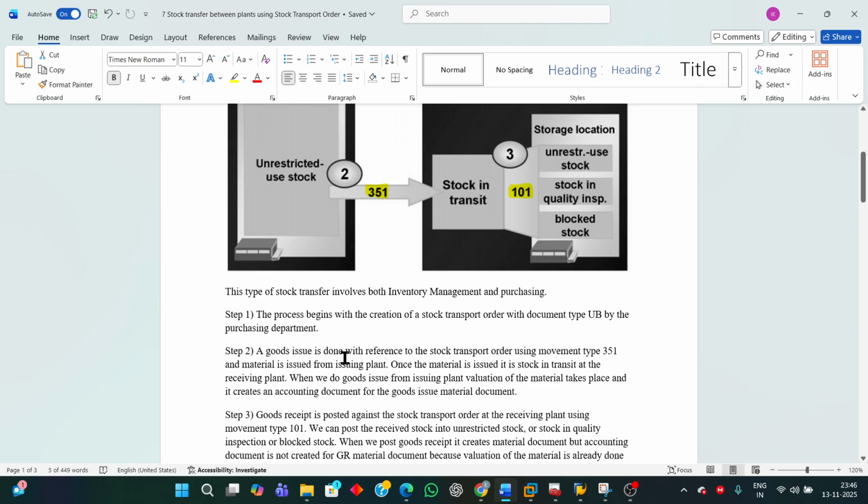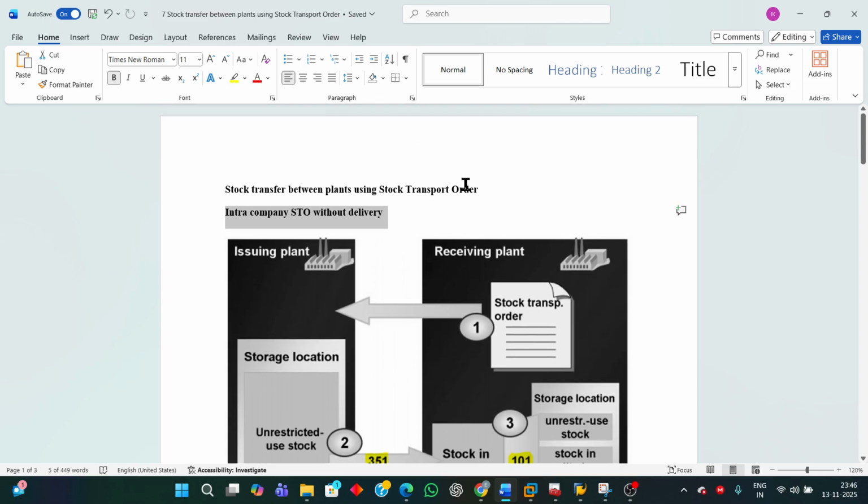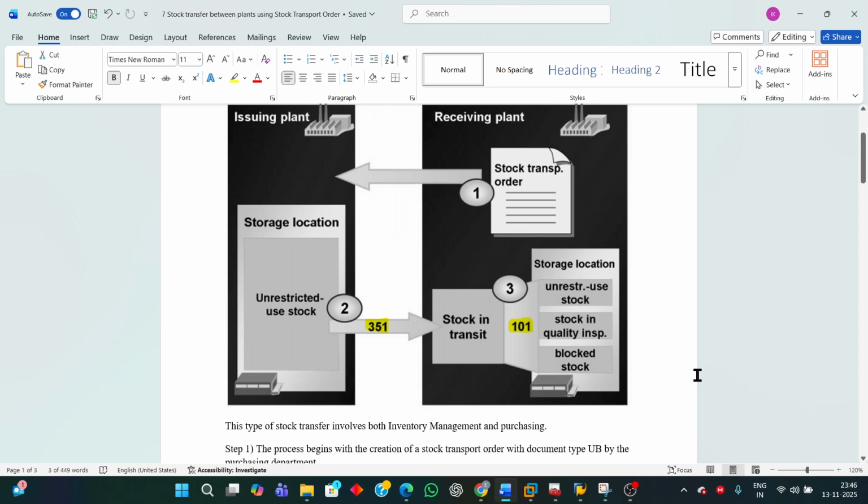This type of stock transfer involves both inventory management and purchasing. Why? Because we have to create one stock transport order that will be done by the purchasing department, and the material movement, that is goods issue from the issuing plant and receipt in the receiving plant, will be taken care of by inventory management. Hence, this type of stock transfer involves both inventory management and purchasing.